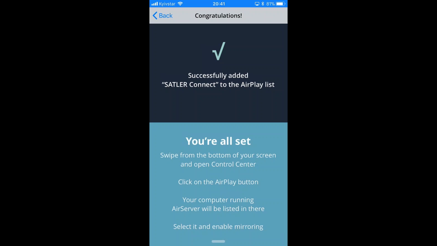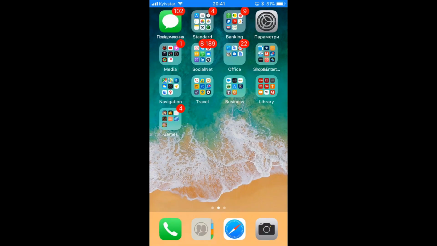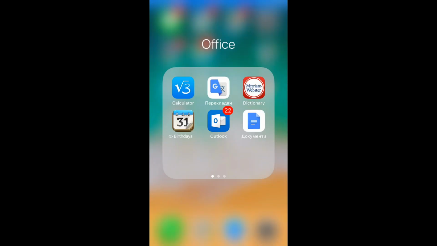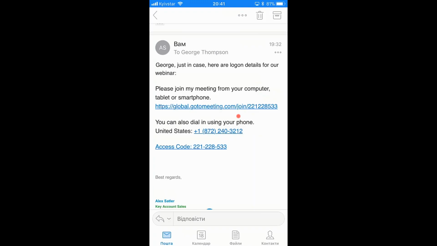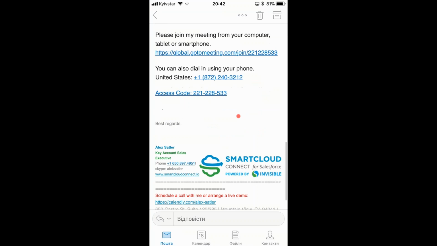So obviously, for SmartCloud to work, you have to have Outlook for iPhone, for iOS installed. And you see this is my Outlook right here. And using that Outlook, you can access the same sidebar that you would see on your laptop. So you would open your Outlook. So this is an email, let's say, just one of the emails that I just sent.